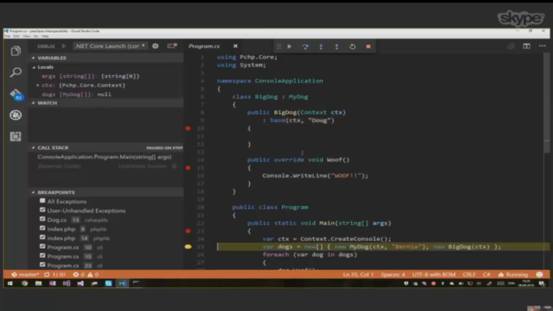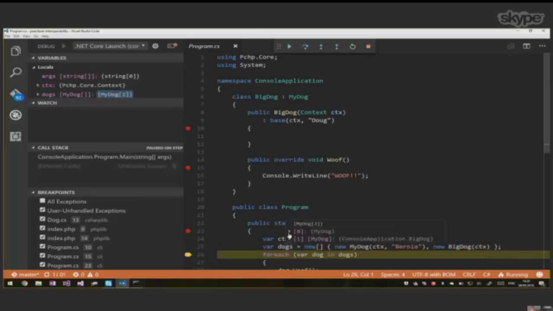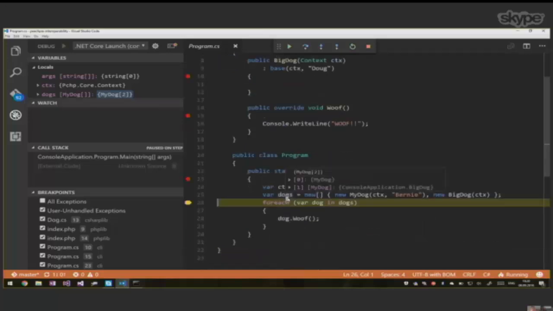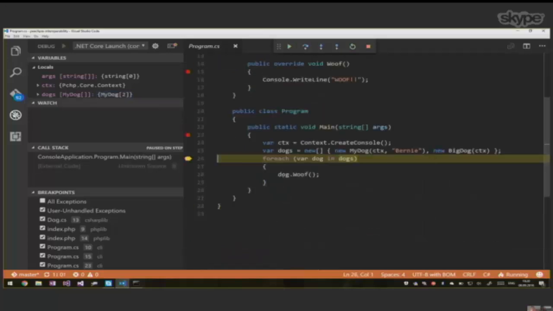Okay, so now we are going to step into PHP code, right? Yeah, now I have an array of two dogs. One is a PHP Dog, the second is a C# Dog, and both have the same method.